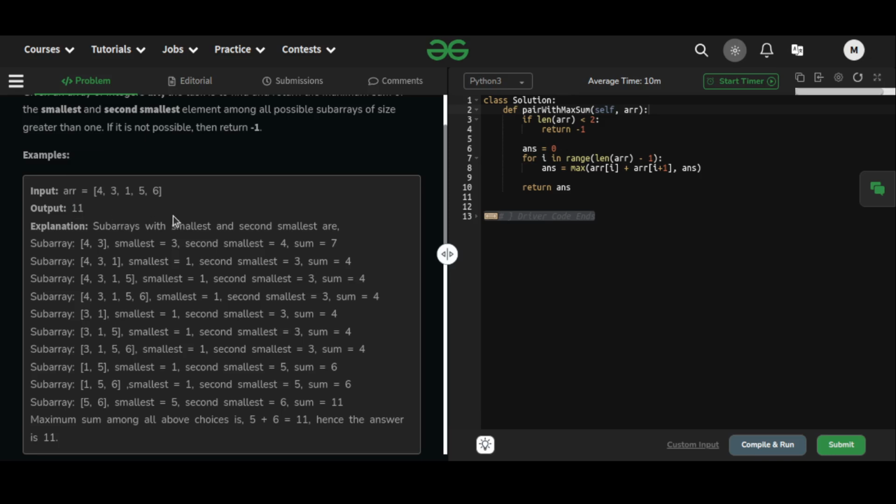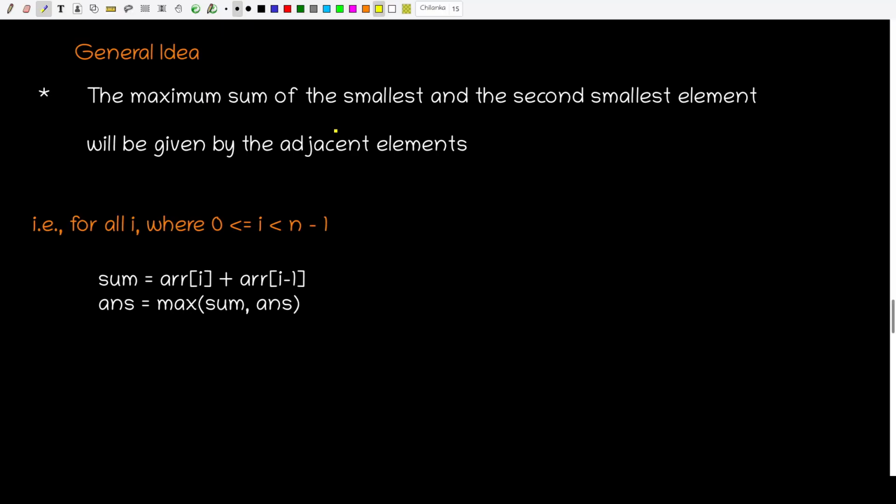Now let us discuss the solution of this problem. The solution of this problem relies on the fact that the maximum sum of the smallest and second smallest element will be given by the adjacent elements. Because of which we don't have to look at any element other than the adjacent elements, and we will be able to come to our answer.